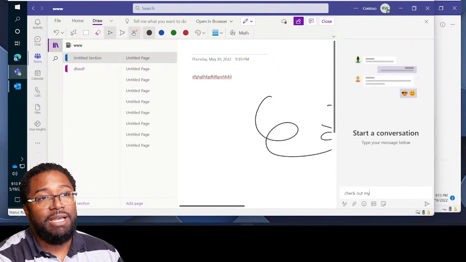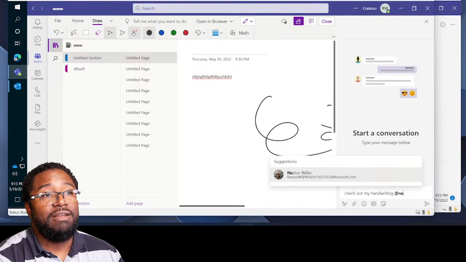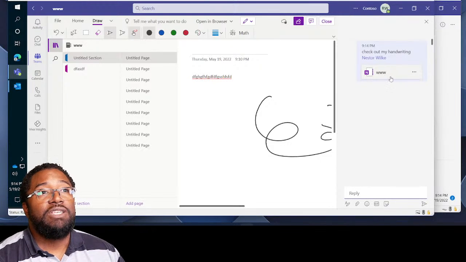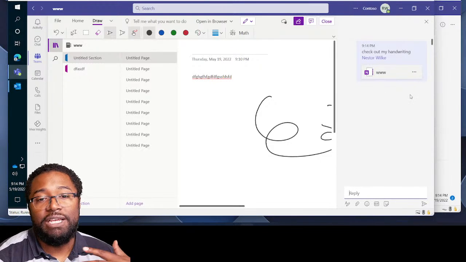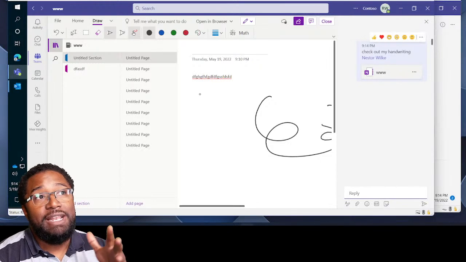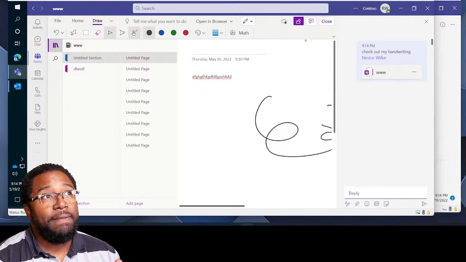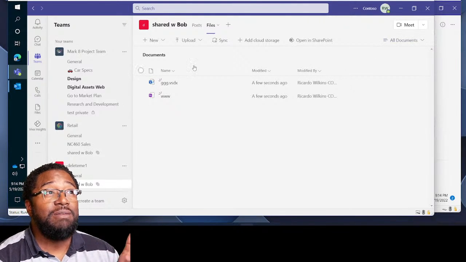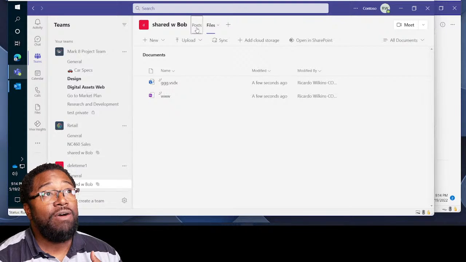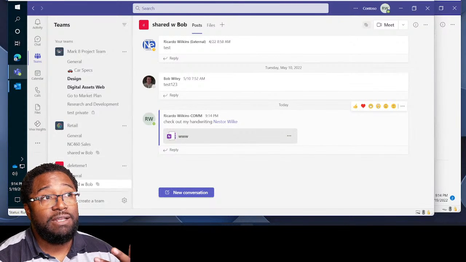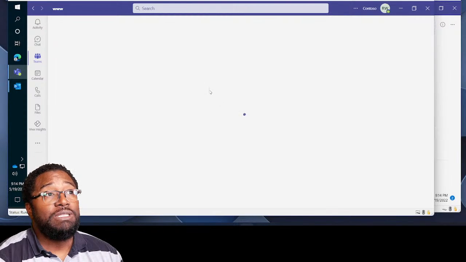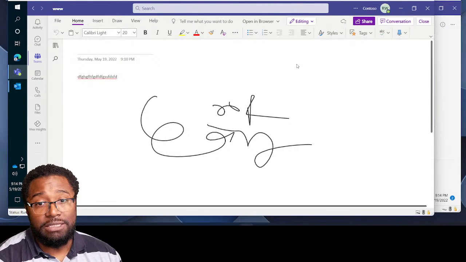check out my handwriting. All right. And I'll @mention Nestor. So we've got the conversation about the file right next to the file. Somebody else comes and opens this, they're in Teams, they've got access to Teams. Now, where is that actually happening? It's happening out here in the post area. There's my "check out my handwriting." There's a convenient link. If I click it, it opens up OneNote in Teams.